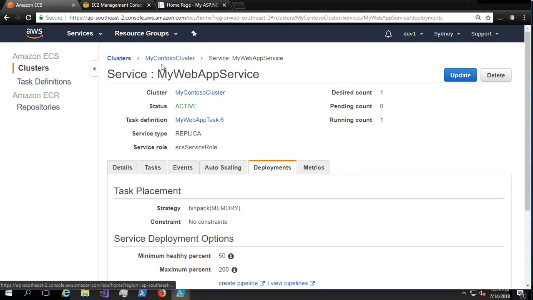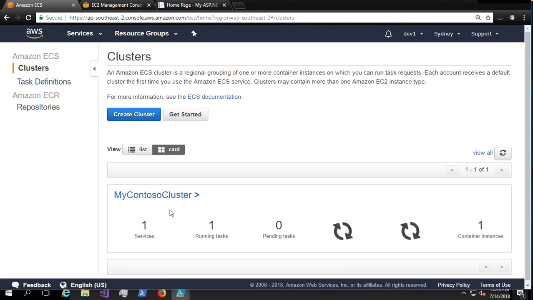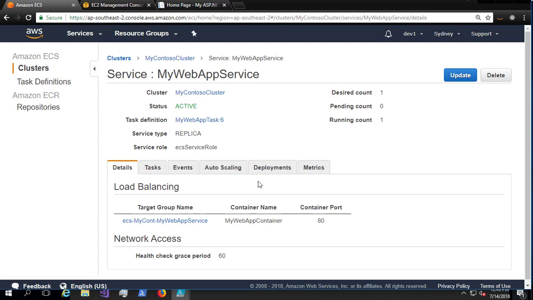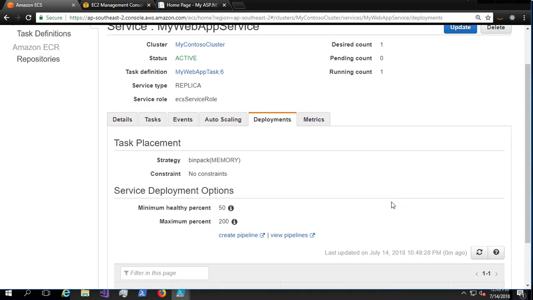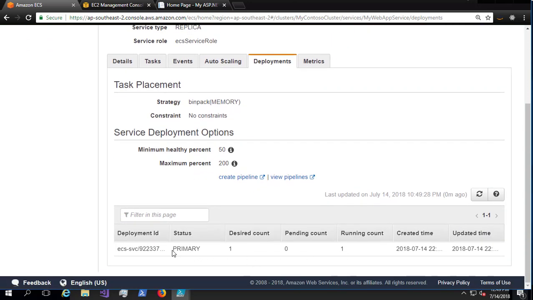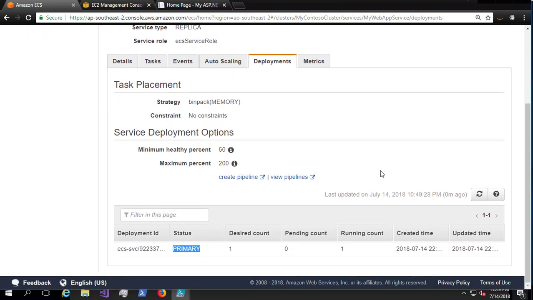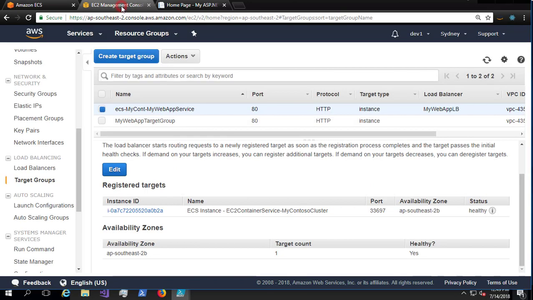Before starting any deployment, I want to show you certain places that you need to look at carefully when this deployment happens. Go to your clusters, under Contour cluster, under service, under service deployments. Keep that tab open so that when a new deployment is happening, you can observe what is happening behind the scenes. Keep this in one browser window.